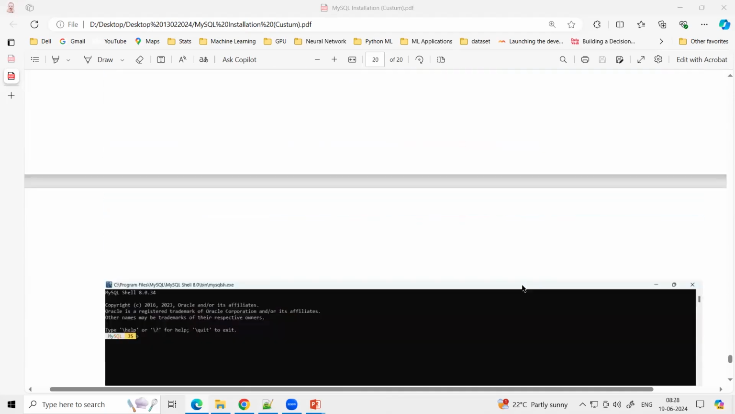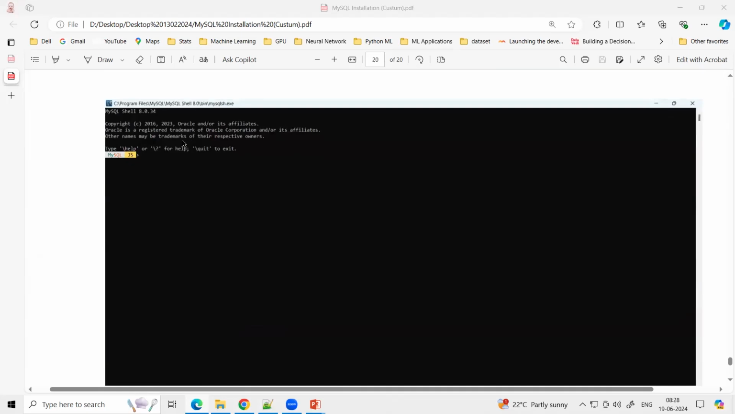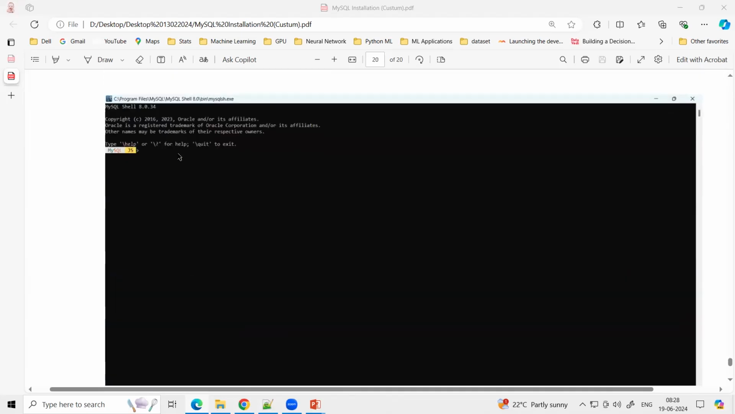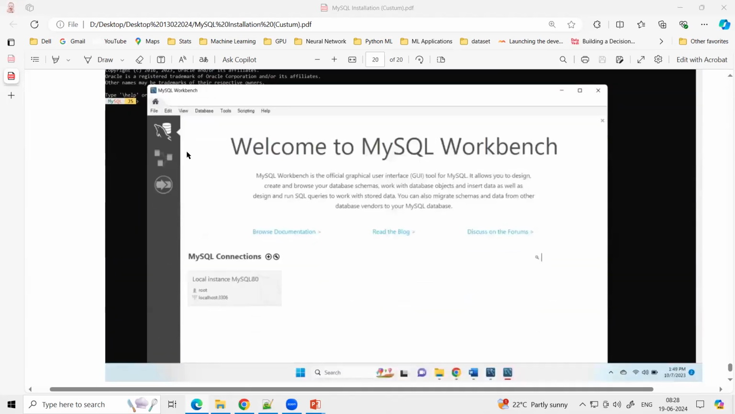A small command prompt just opens like this, and it will close. Okay, and you will be able to see this software. Now this is a software where we will be writing the code.